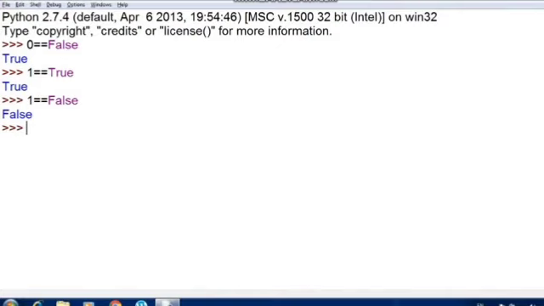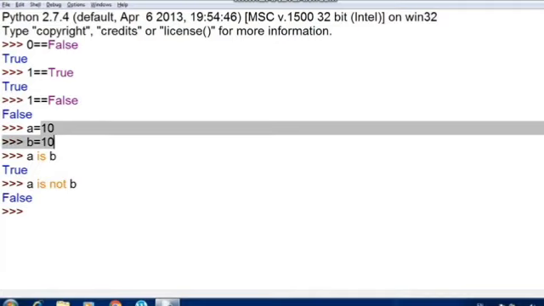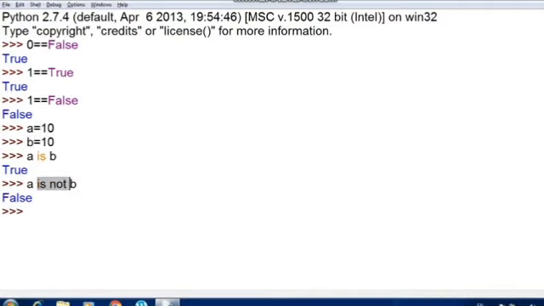Now moving forward, I want to tell you about the identity operators, which are is and is not. Suppose I have written here a is equal to 10 and b is equal to 10. If I write here a is b, it will give you the answer true because the value of a and b is equal to 10. And if I write here a is not b, then it will give you the answer as false, because both the values are same, so I cannot use is not. If I am using is not, it will give you the answer false.